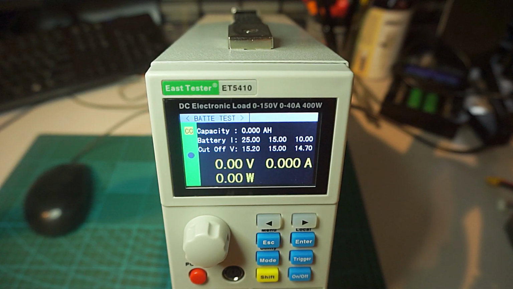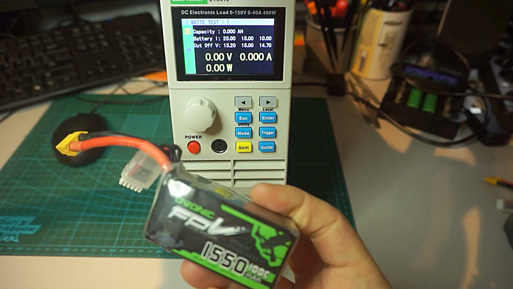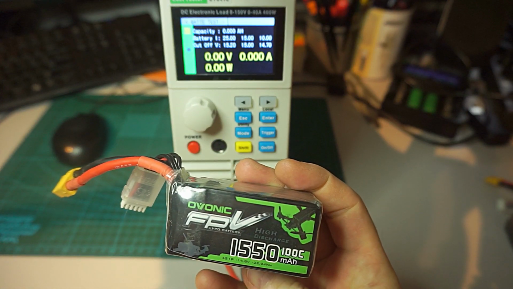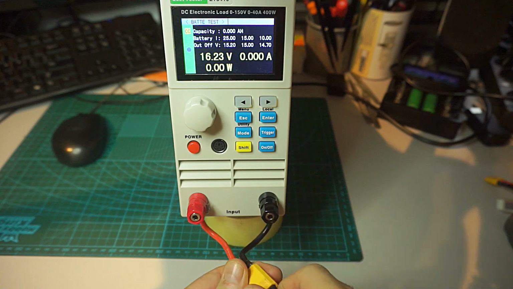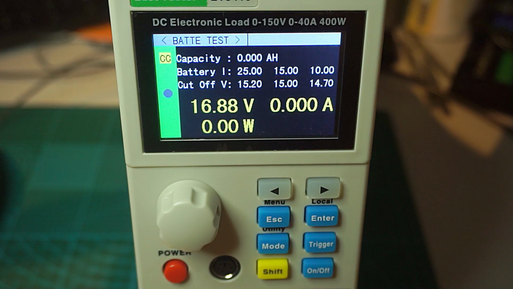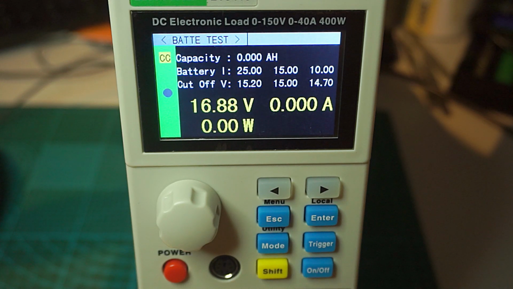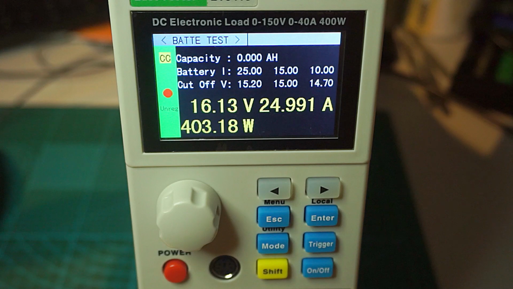Okay guys, so everything is set up. I have here my LiPo, which is an Ovonic 4S 100C, they say, and I will just plug the battery here. So I have now 16.88 volts on the input of the DC electronic load, and I will press on. And as you can see, I have 25 amps current draw right now, and I am at almost the limit of the DC load. I have 388 watts.